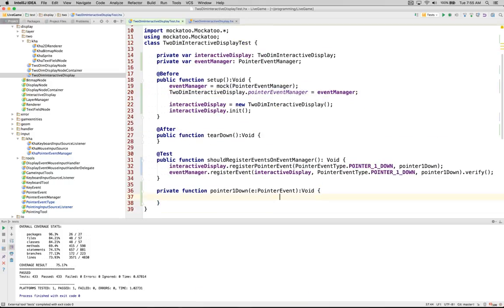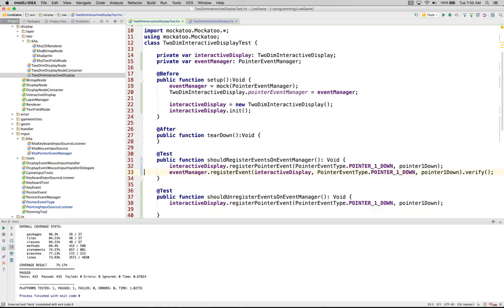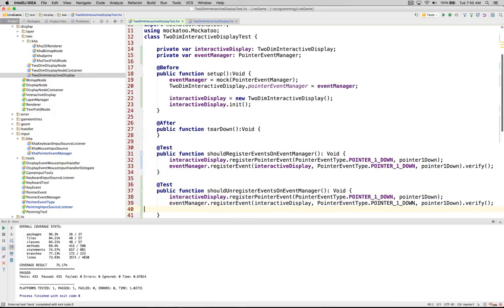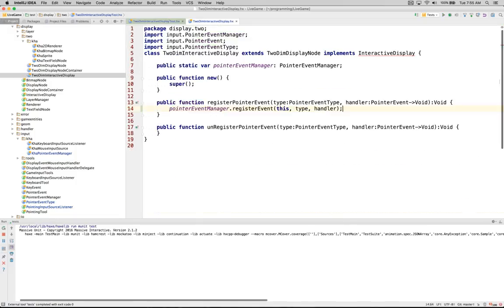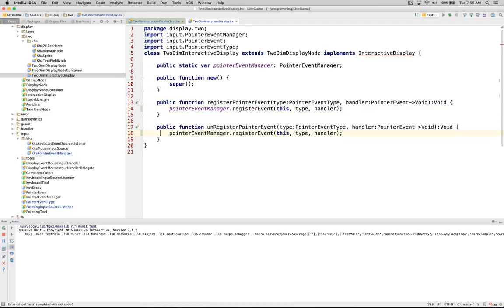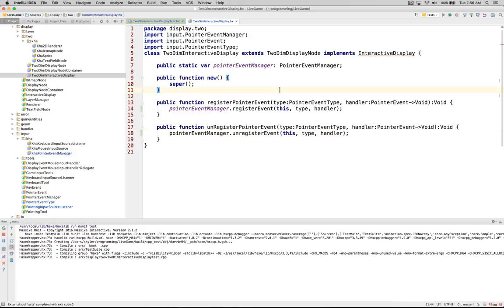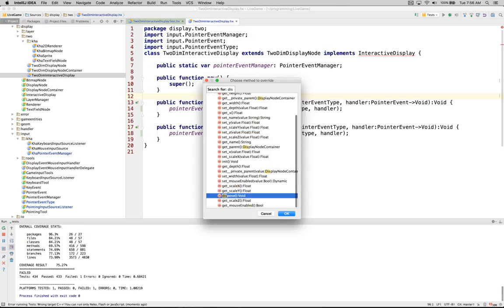Now we need to do test shared and register events on event manager. I'm going to register and then unregister. Unregister event. This is actually pretty easy. Register event. What we're going to do is we're going to override and dispose.